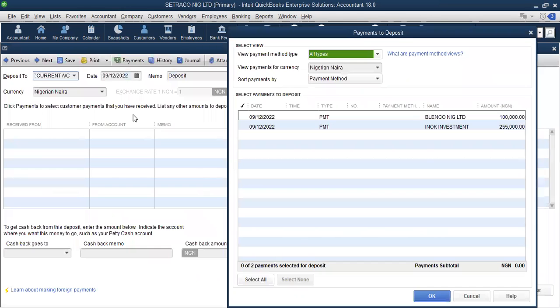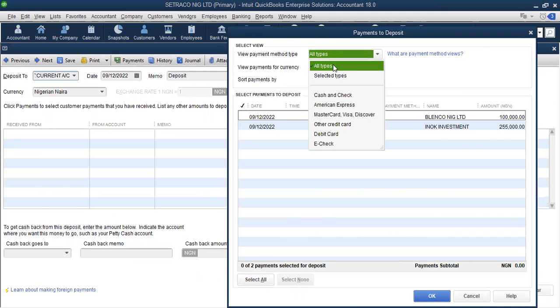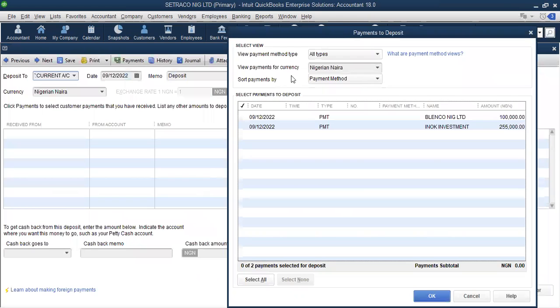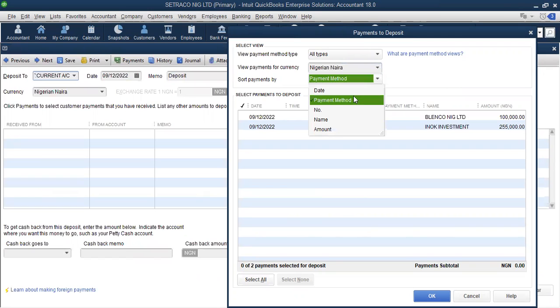After clicking on it, it's going to bring you here. Now we have view payment method. I just leave it on all types. View payment for currency. If it's a foreign currency, definitely we have set up Nigerian Naira, so leave it there. Sort by payment method, by date. You can say by date, by name, by amount, whatever you want to use. It still brings them here.